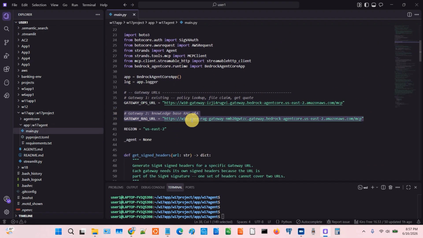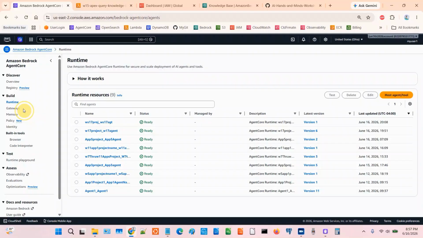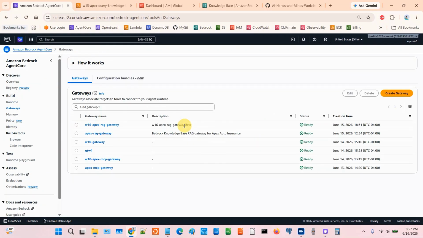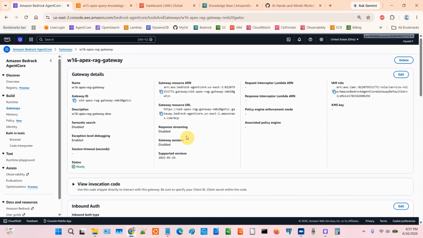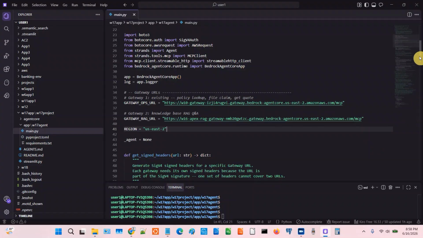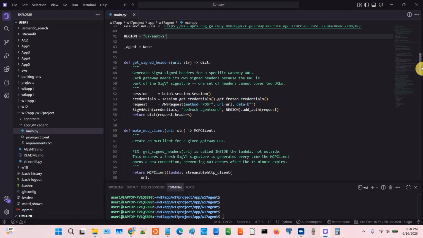So this is the line where we need to make sure what you have matches the current gateway URL you created in the previous workshop. In the previous workshop, we created which one? The first one, right? W16. That's the gateway we created for RAG. So we need to make sure that's the value you have in your main.py. And make sure the region is good.